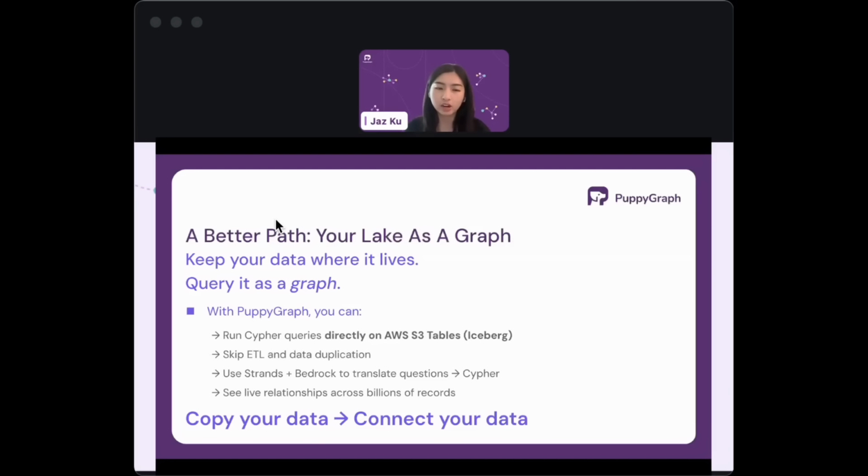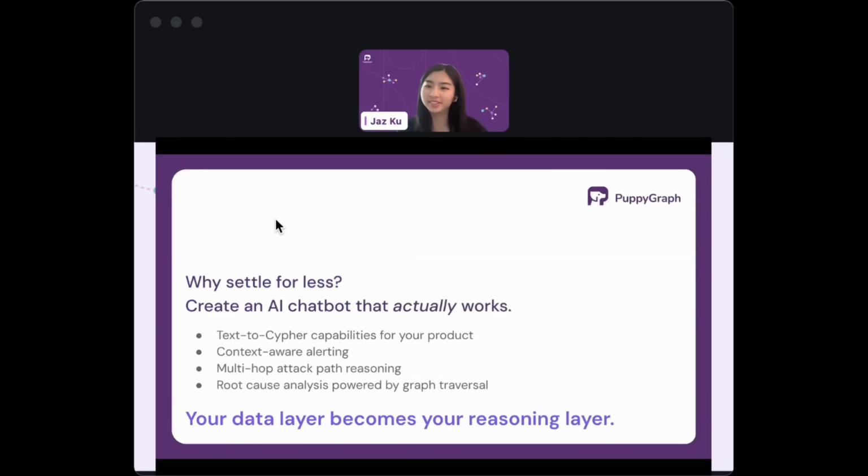So you still have that context enriched LLM. And you get to see your live relationships across billions of records because we're connecting directly to your data source. So you get to see the information update as it streams in. So we go from copying your data into a graph database to connecting directly to your data sources, which is a big win.